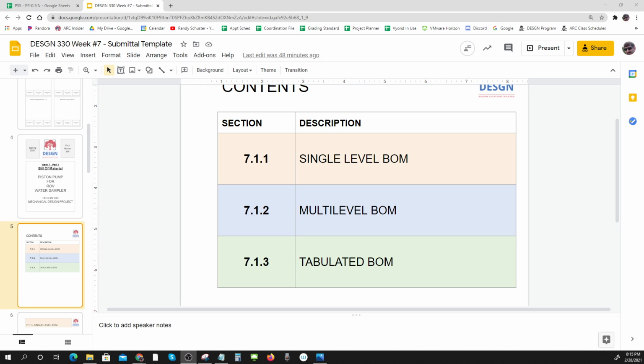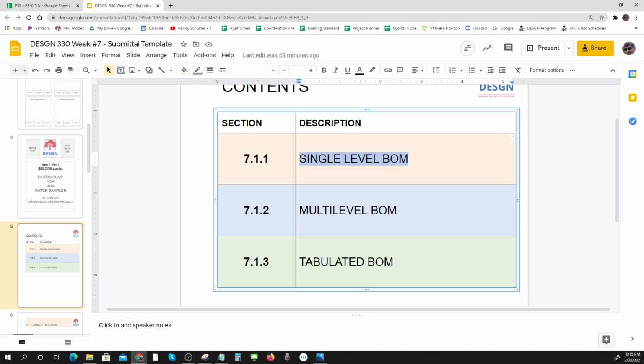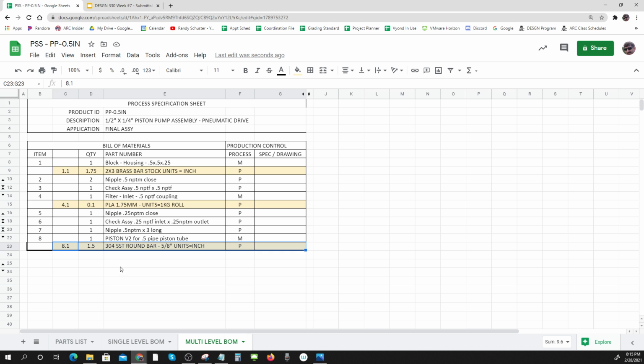This week, which is week 7 of Design 330, we're going to focus on bills of material, BOM. And you'll see a couple of interesting clips about the bill of materials. And we'll also take a look at different types: single level bill of materials, multi-level bill of materials, and a tabulated bill of materials. These are pretty quick and straightforward.